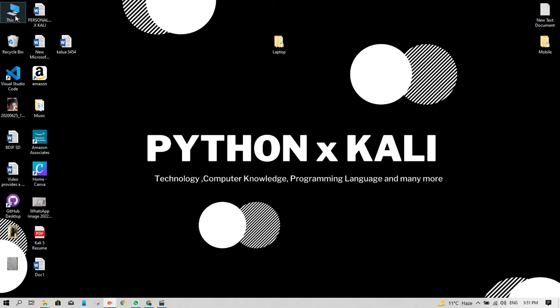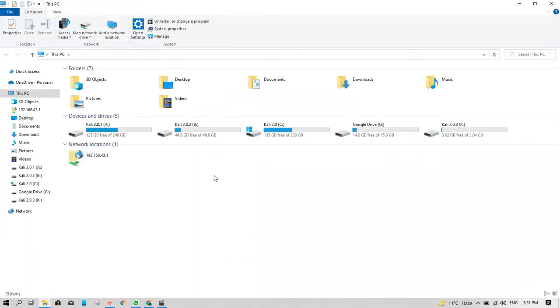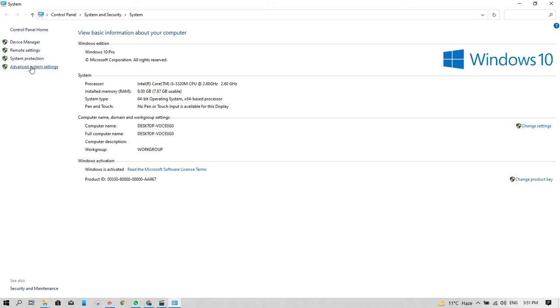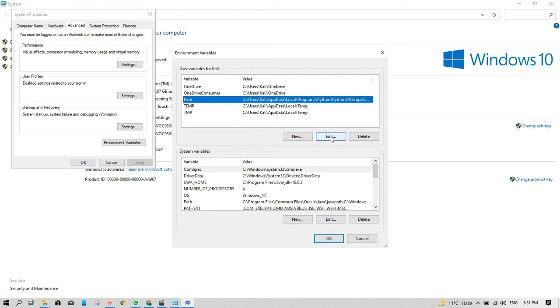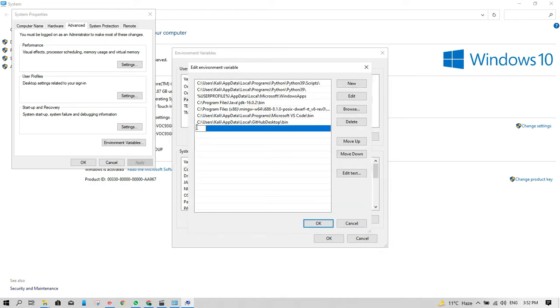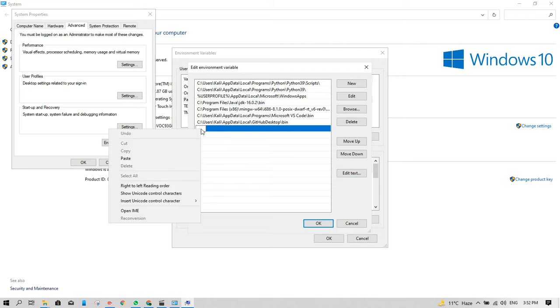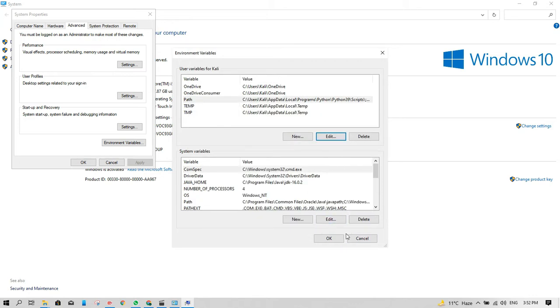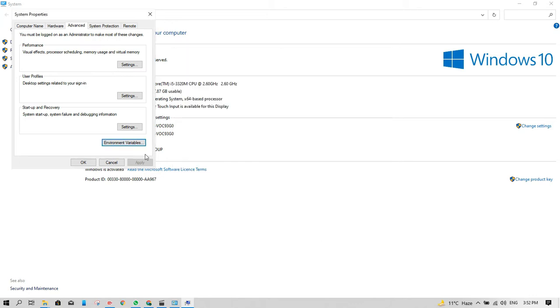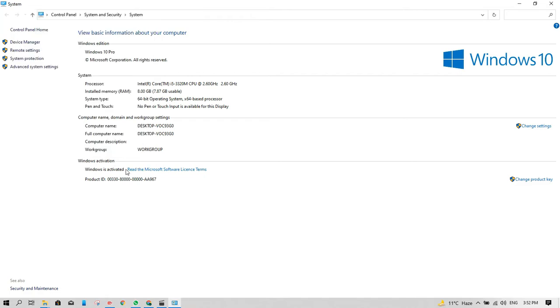Now we go to This PC. Now right click here, and go to Properties. Advanced System Settings. Environment Variables. Click on Path. Edit. New. And paste the copied path here. And click on OK. OK. Now it is done.